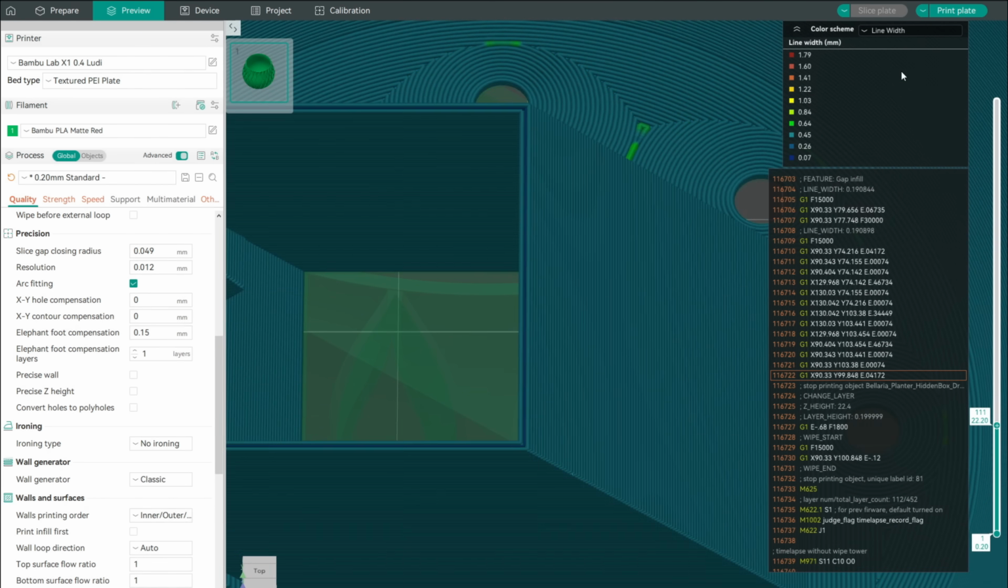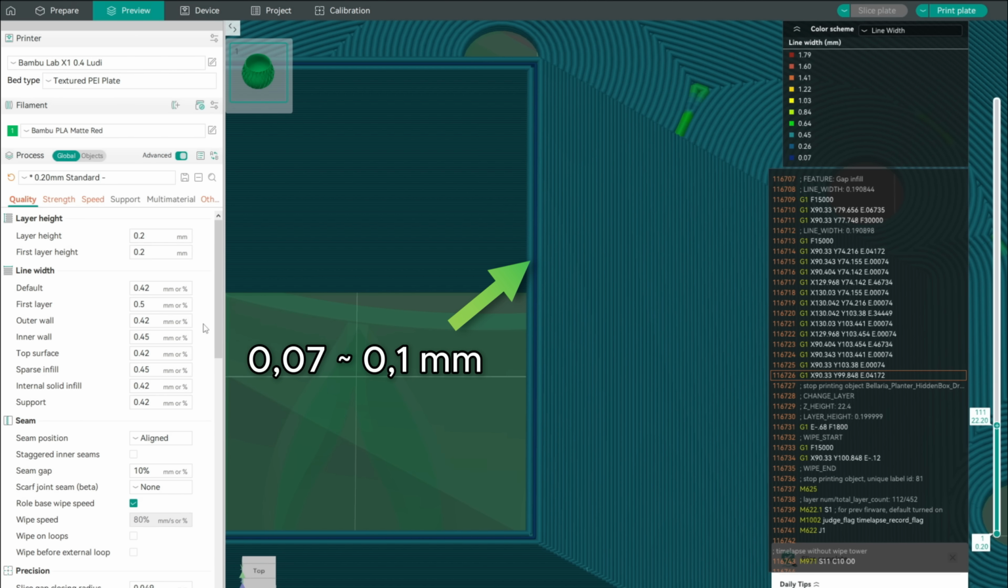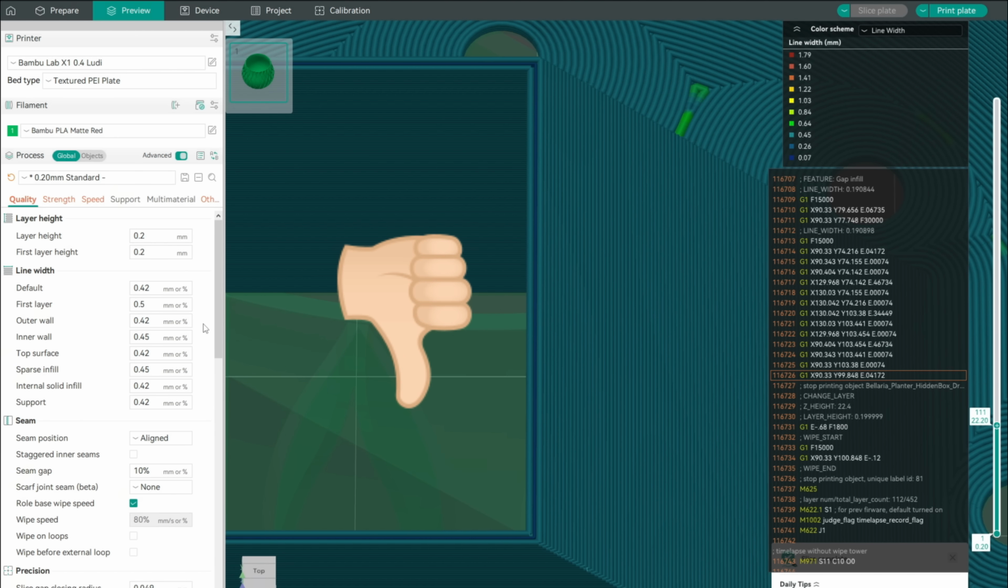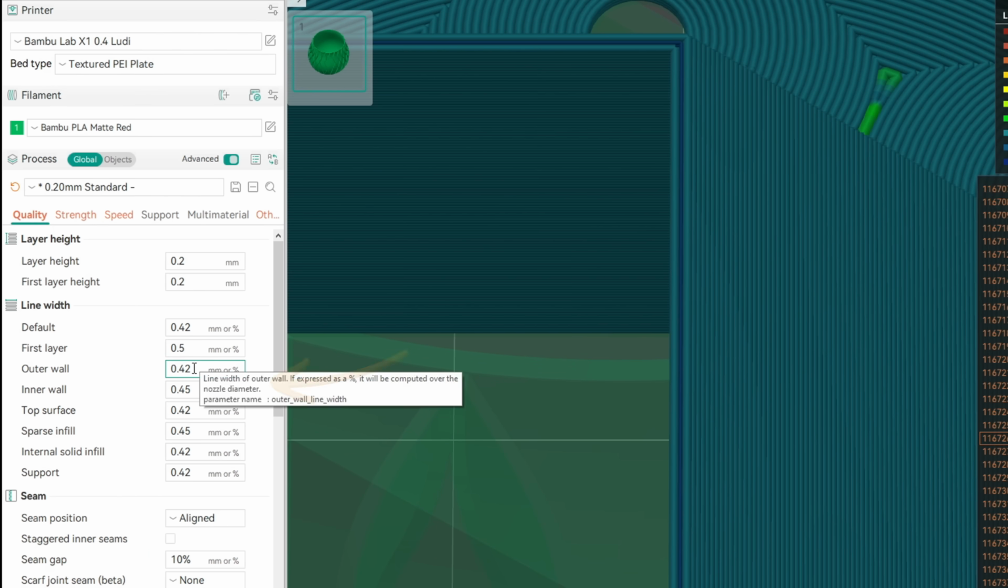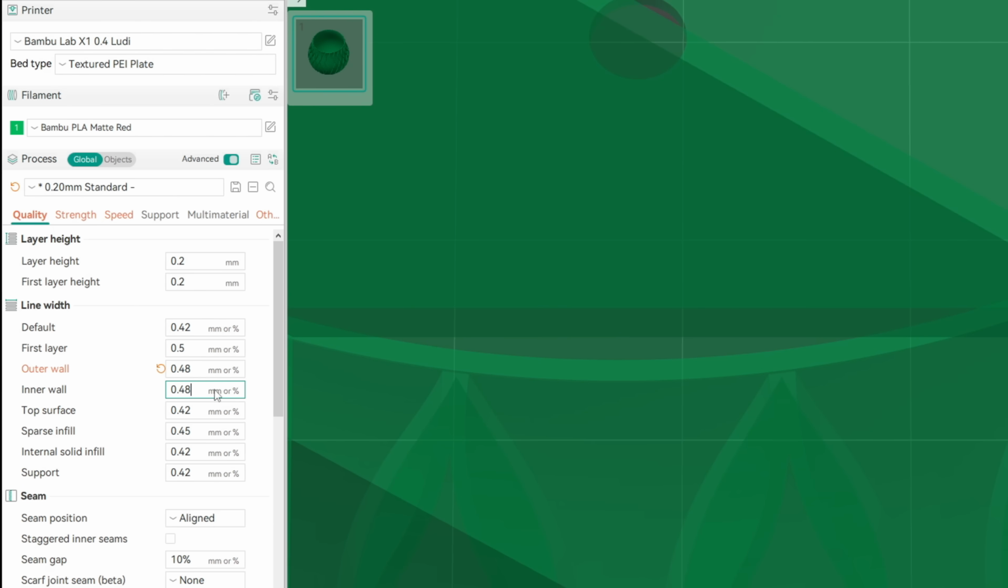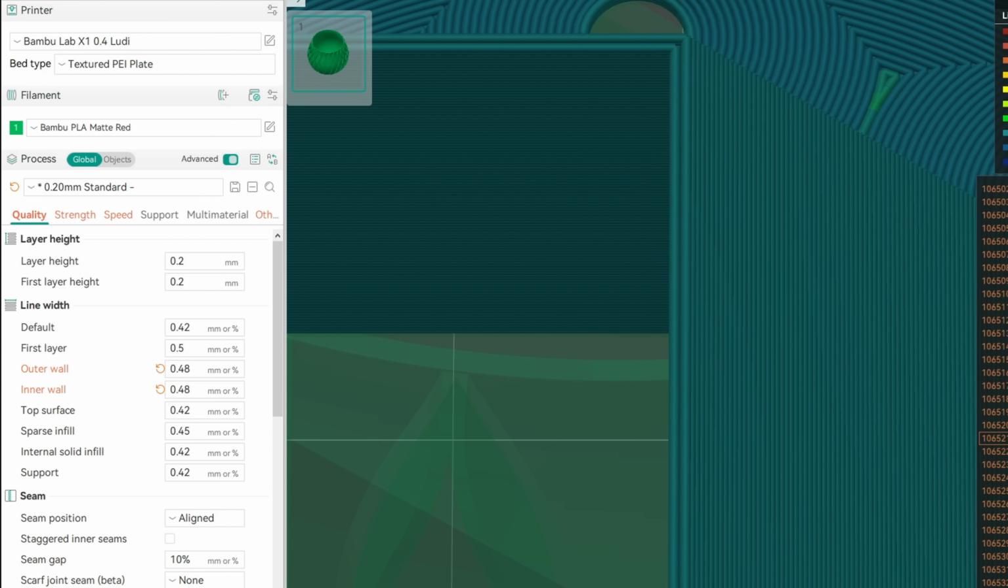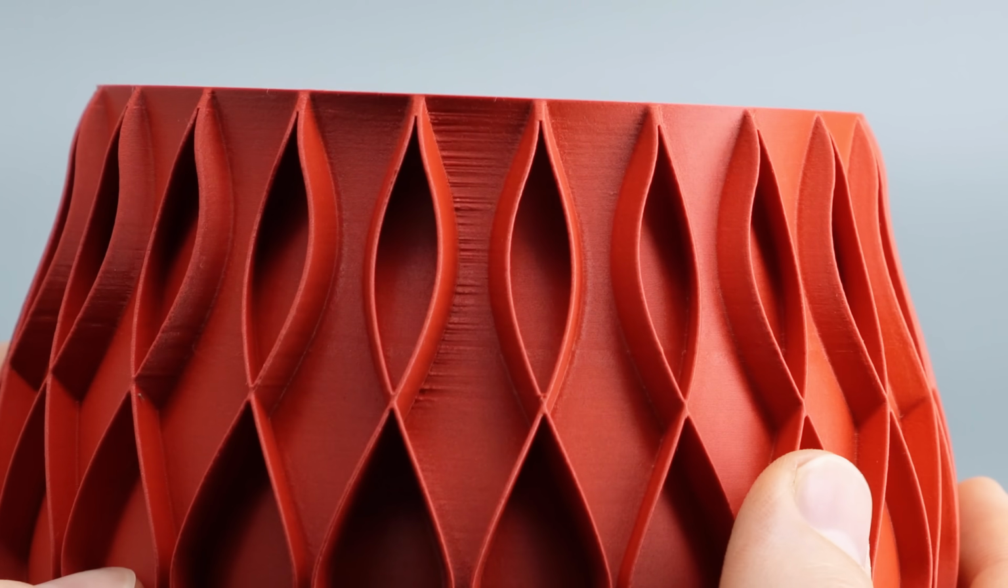Let's switch to line width. This is way too thin. And just like before, this also leads to low nozzle pressure, unclean and weak prints. A small line width adjustment to 0.48 mm is way better and fixes the issue immediately. Our problem is not always this obvious.